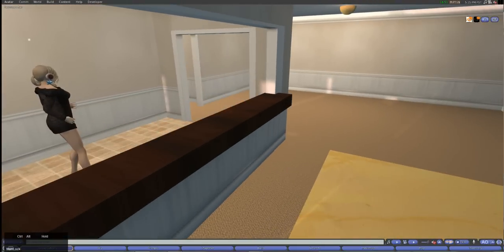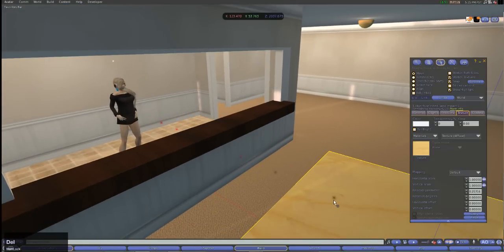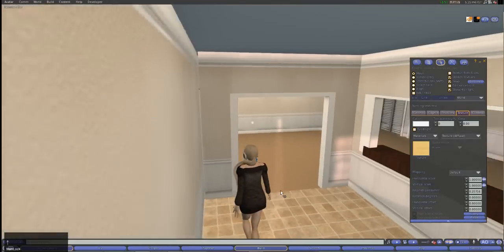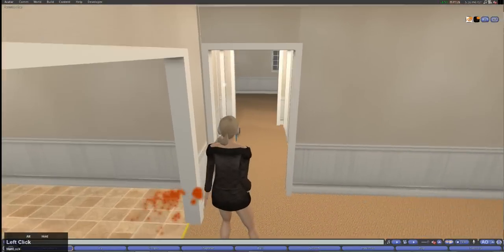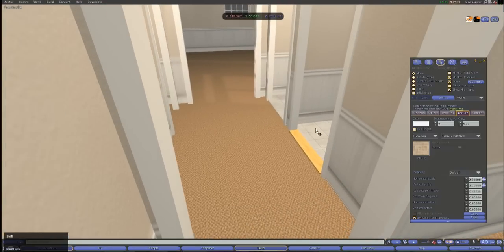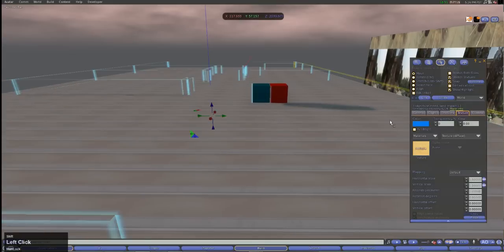Alright. So, yeah. Let's do that. Remember, these are hard. So, you want to grab those two texture thingies and link them to the hard box. Link.